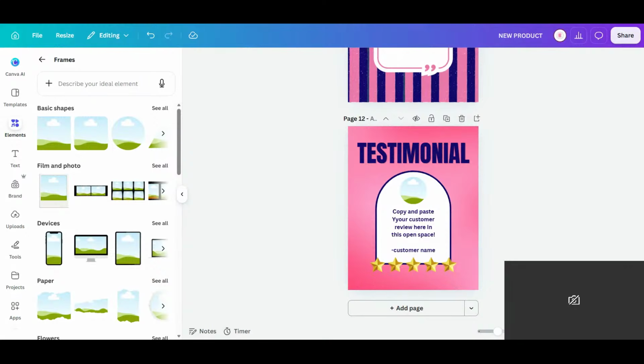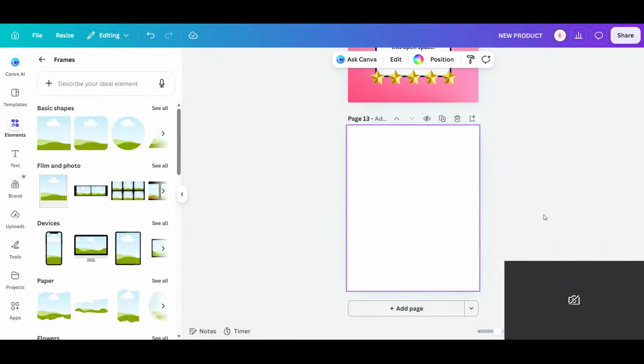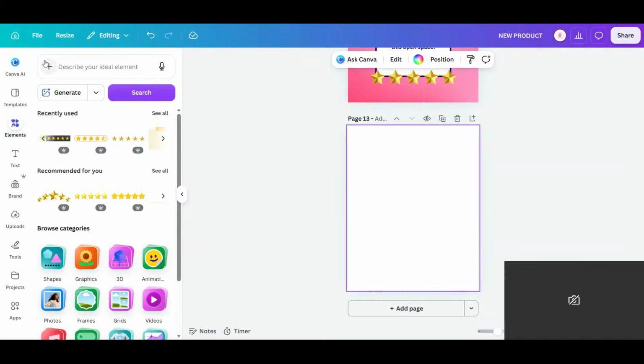So like if you wanted to put, let me add another page. Let's add a page. So I'm going to go back to my elements.